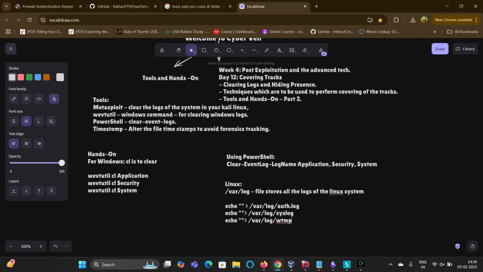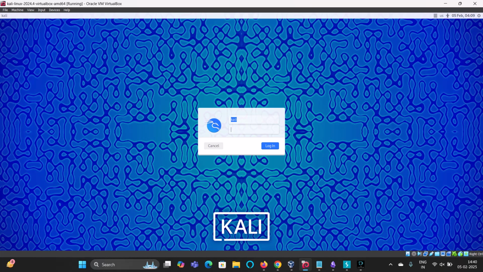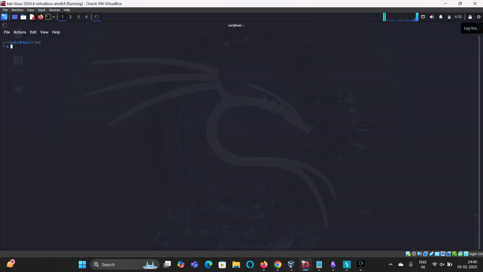So I hope this is clear and you have understood where you can see the logs of your system. For Windows, you can see it in your Event Viewer, and for Kali you can see it in your var log. Let me just show it, if I'll be able to show you for Kali. Let's open here. Okay, we'll just see var log. Let's just see. Okay, ls.